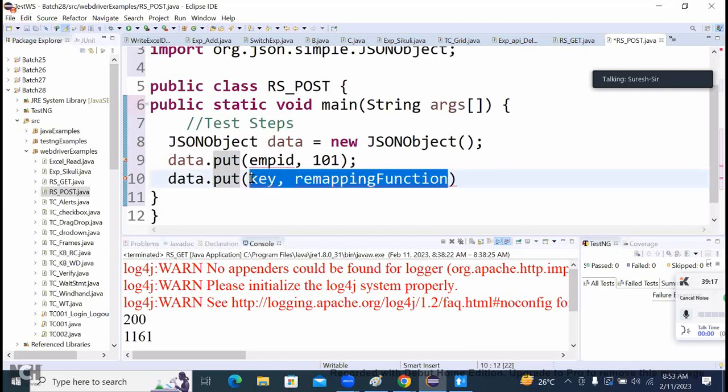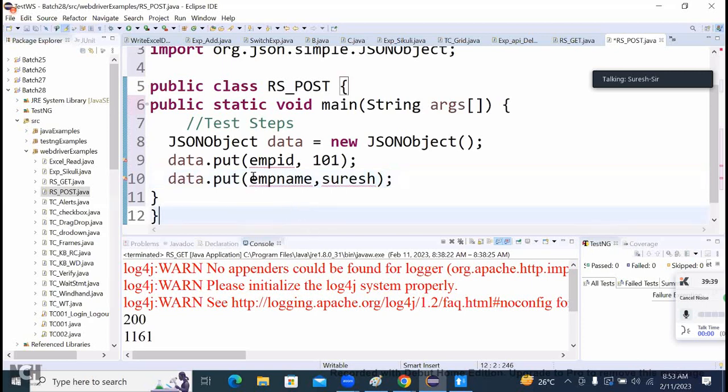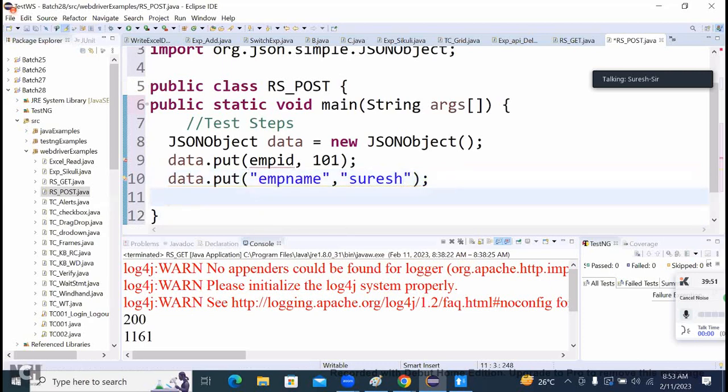Need to provide that particular employee name. I'm taking employee name, and you need to provide that particular employee name here. So this is what you are taking care of in having the data. Just we got inside the data.